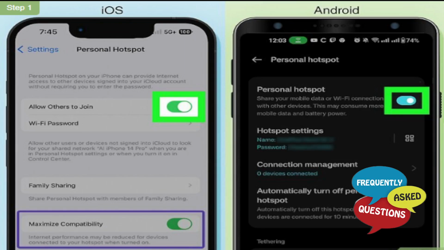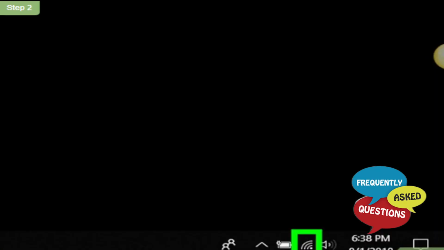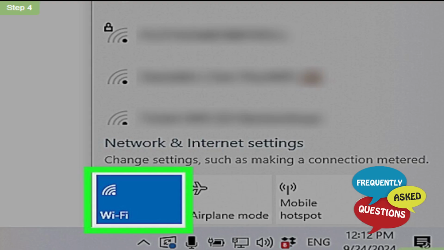Now first you need to go ahead and turn on your mobile hotspot. So this is on the iOS and this is on the Android. For Android you just turn on your personal hotspot. On iOS same thing, you just toggle this one on, allowing others to join. And then what you need to do guys is you need to go ahead and turn on your Wi-Fi.